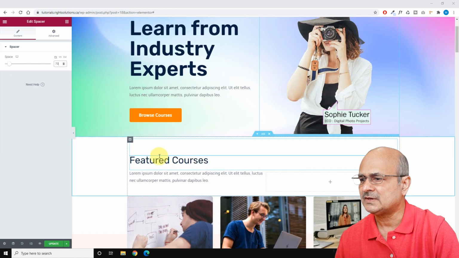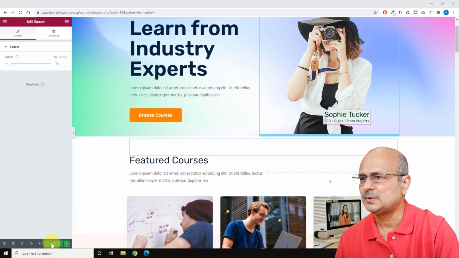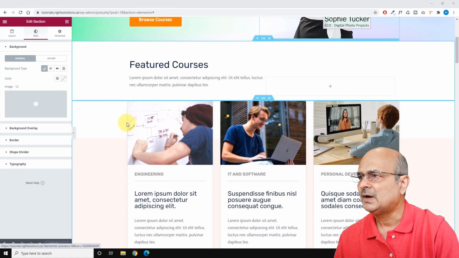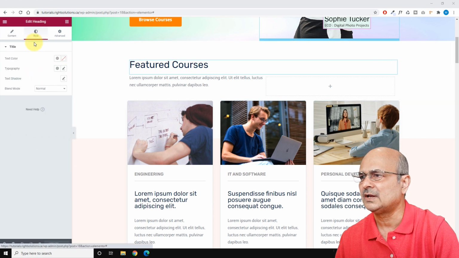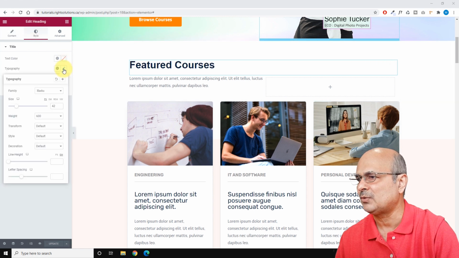So update this, and now you can just see into this page here. Our section has a space in between, and now you can also change the style of this heading here. If you click on this typography, and after changing this, you can click on update, and the section is updated.